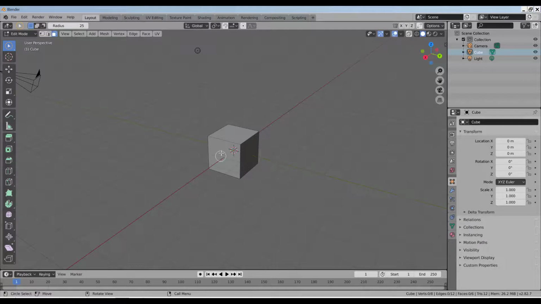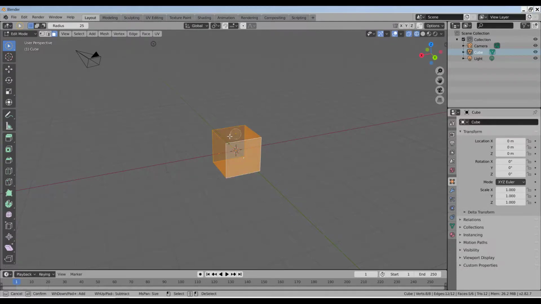So I'm in face mode and I've got the circular selection tool. So if I come here and I do that, what you'll notice is that it hasn't selected the back faces, right? So if I want to do a selection and select the back faces, I click up here to go into wireframe mode and then it selects the back faces, as you can see there.